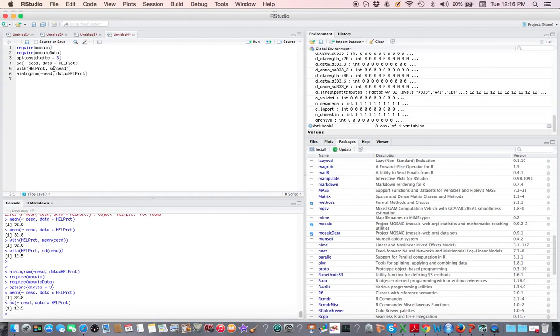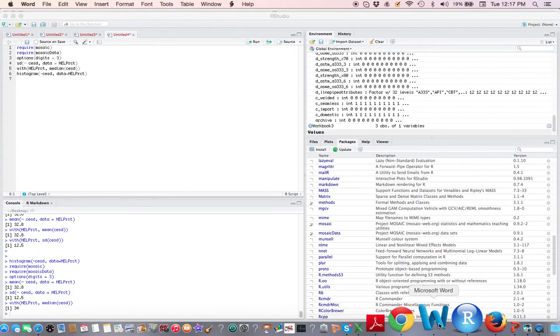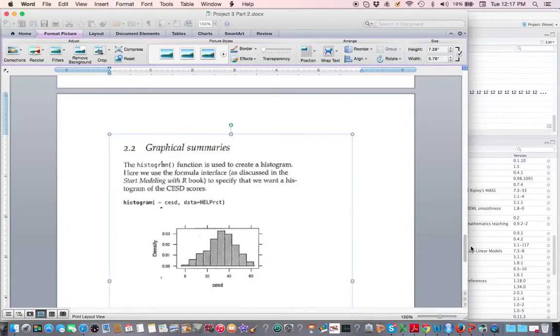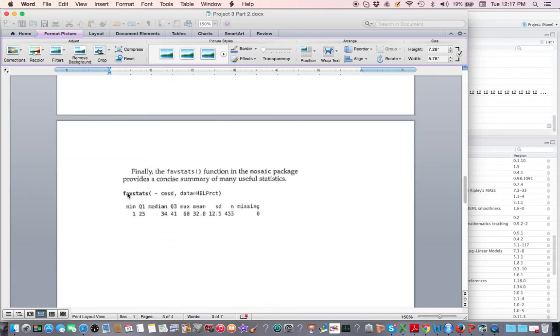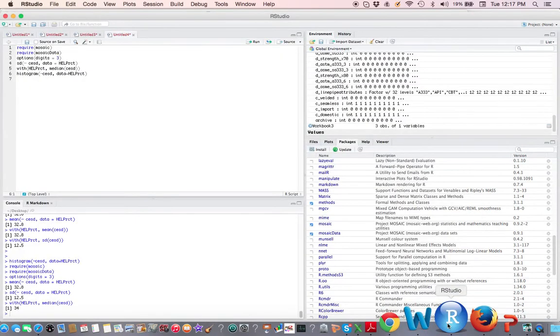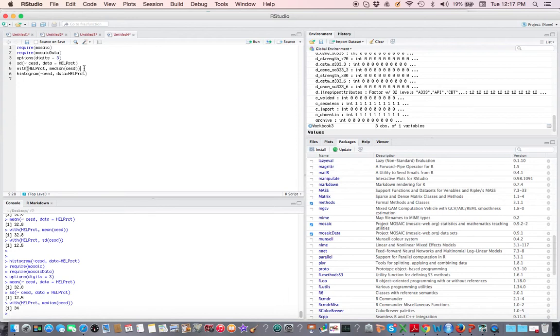Let's say we want the mean or the median, maybe. Let's do the median and let's see what we get. And there we have the median. Okay, so this is all good, and I actually have a little instruction sheet ready for you. What you might want to look at is this function. It's called favorite stats, favstats. What's nice about that, let me do that before we get to the histogram.